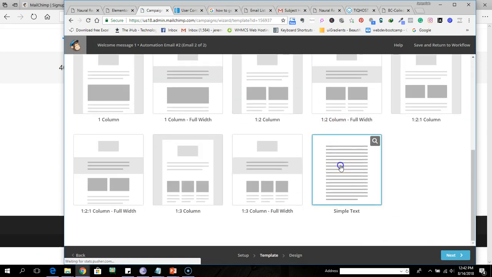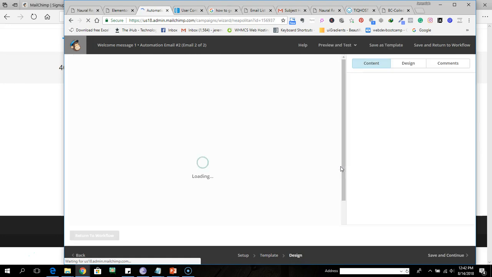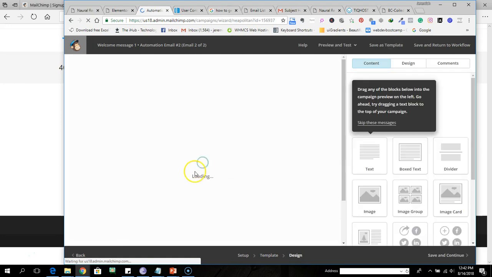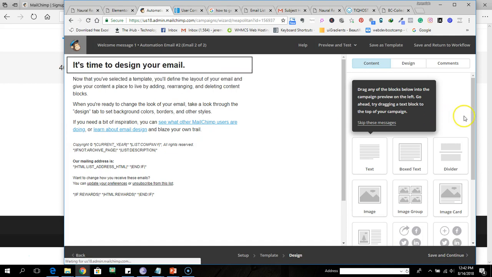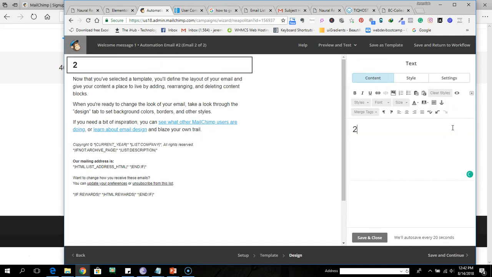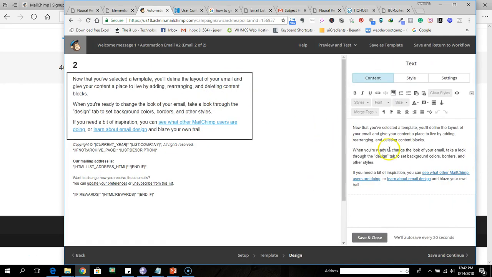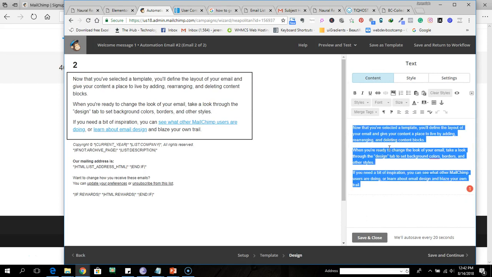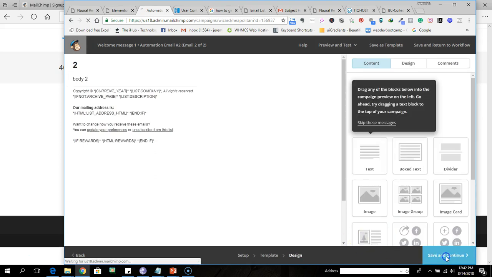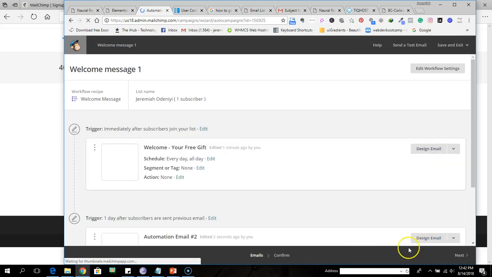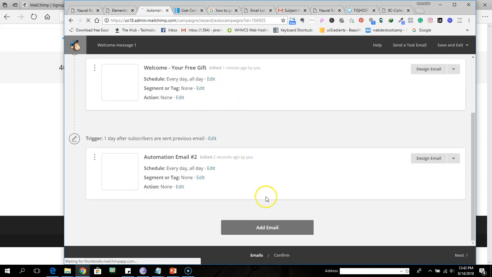Select another template. This is going to be like the second email in the series, so let's give it 2. And we save and continue. Alright, and as you can see, this is 1, this is 2.